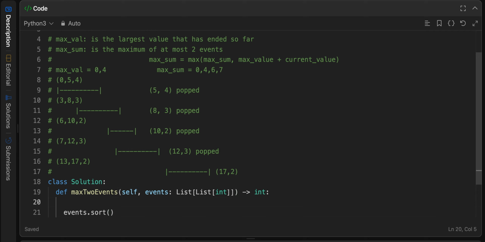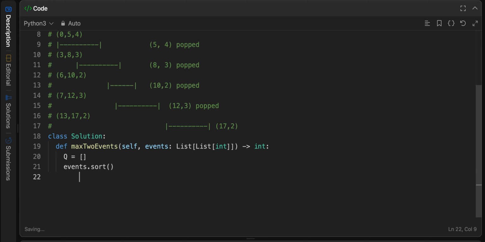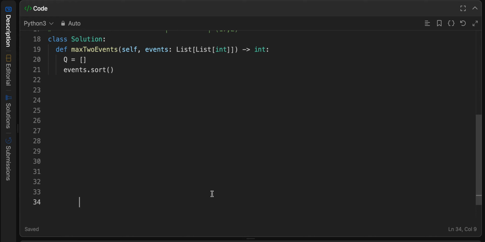I will create a heap or a queue, and I think, well, let me give you some space, you can see this better. So I think we can start here. We need to initialize our max value and our max sum. Sum is just the total between the 2 events, or max of 2 events, at most 2 events. And then now we loop through all of the events.